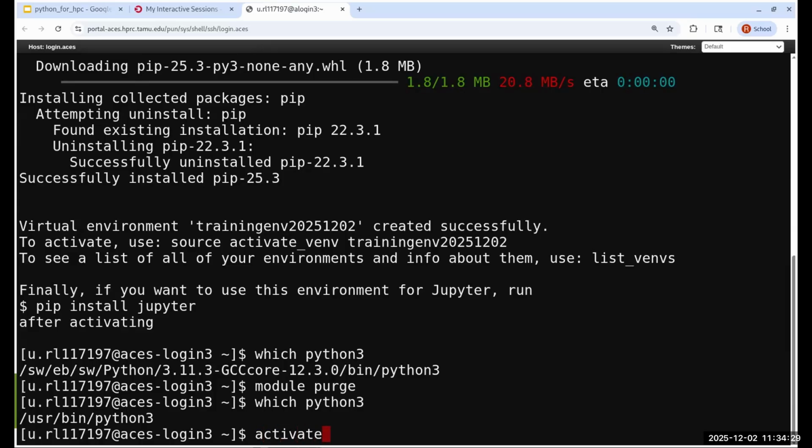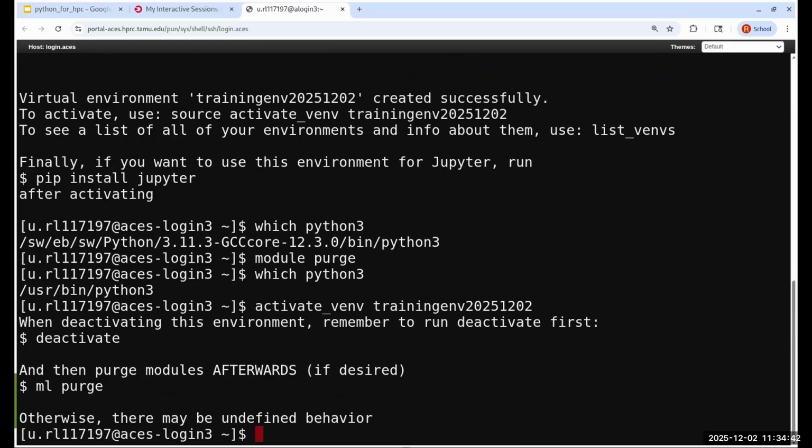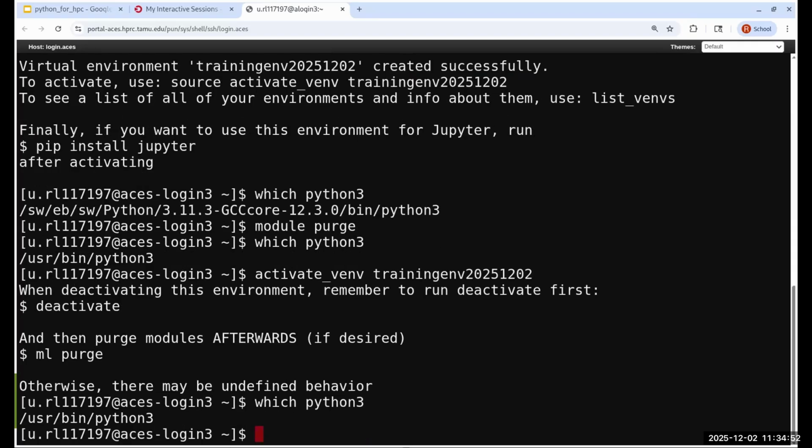So we can use the activate_venv tool and provide the name of, what did I name it? training_env_2025-1202. There we go. And then it gives a warning. And now if I check for which python3, oh, that's not right.